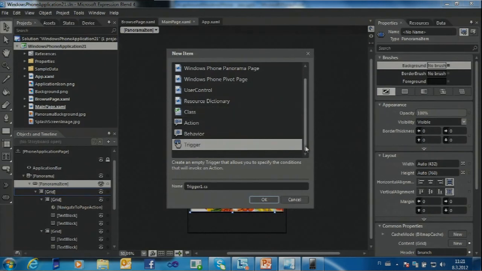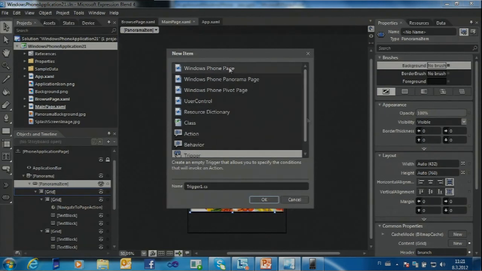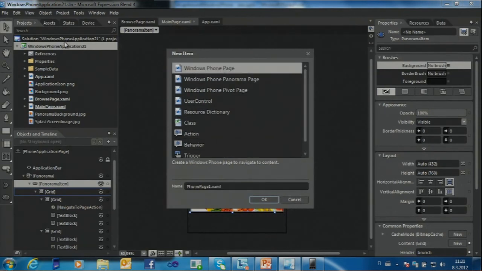Again, right-click on the project, add new item. The new item is a Windows Phone page called details page.